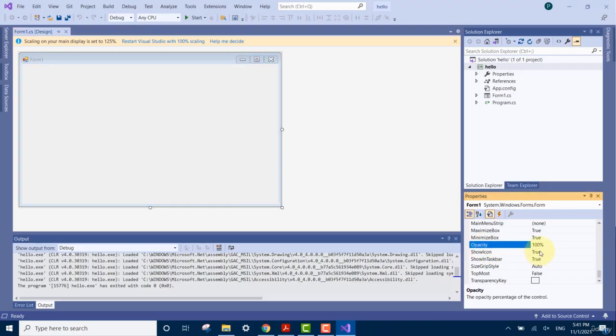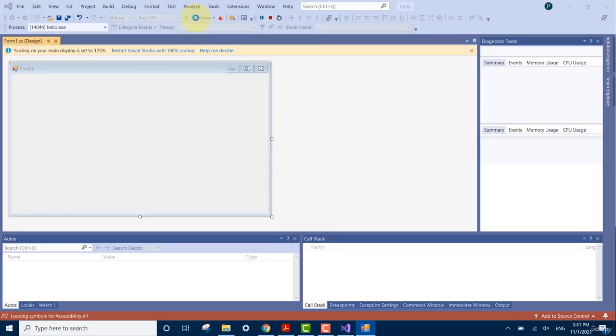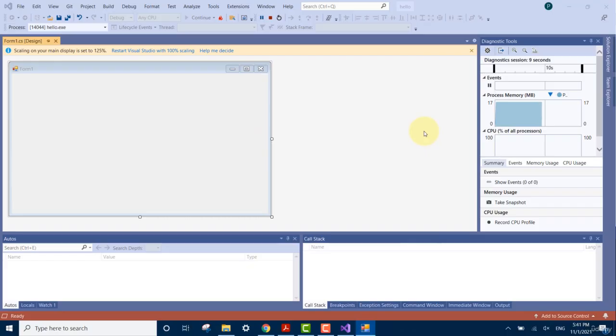Currently the opacity is 100%, meaning that this form will be fully visible when it runs, as you have seen. If you want to make it invisible, you can change this to 0% opacity. Now if you start the program and build it again, you will see that it is not showing anywhere. So this is what I mean by setting opacity to 0.